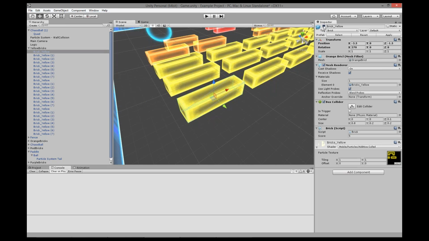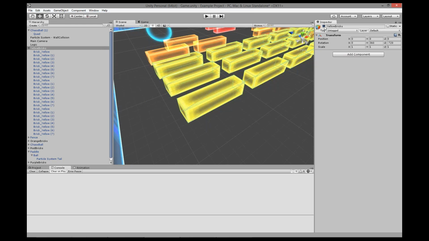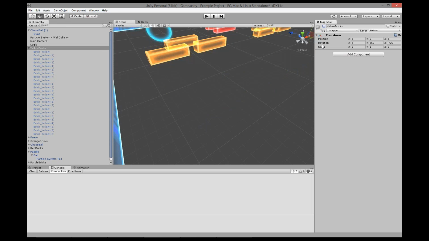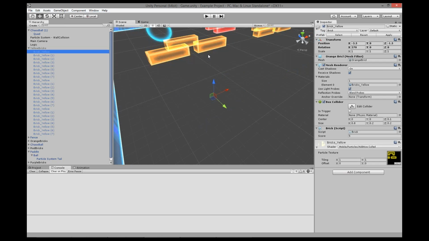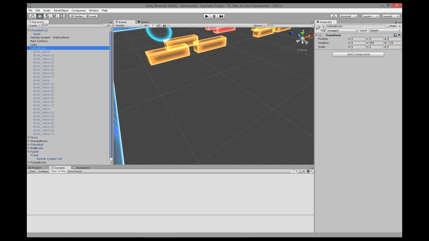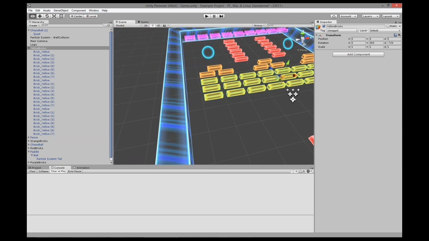When the ball hits it, it turns it off. However, if I turn off the parent, they all turn off. Even though the object itself is still on, if its parent is off, it is off. This can be quite useful if you need to turn off hundreds of objects at a time. Yeah, so that's the basics of that done.